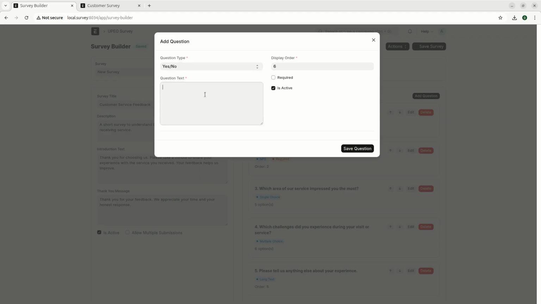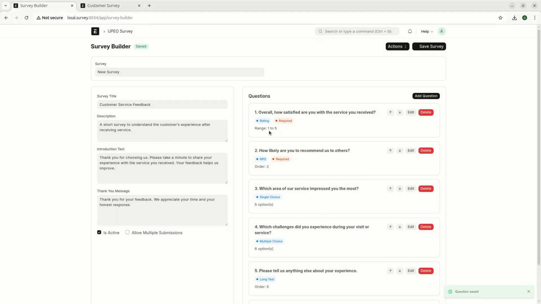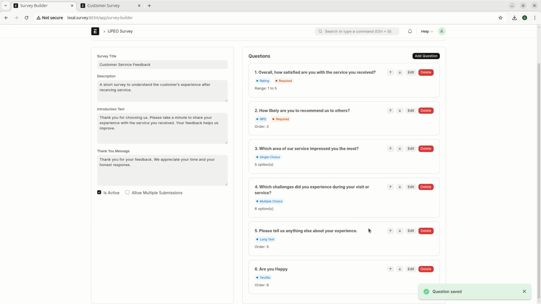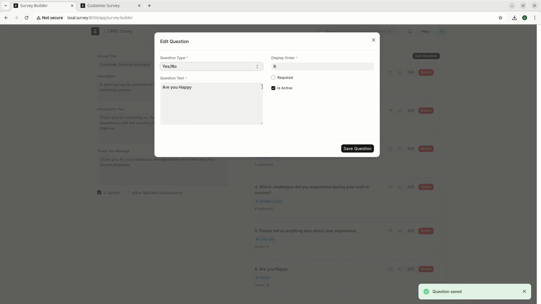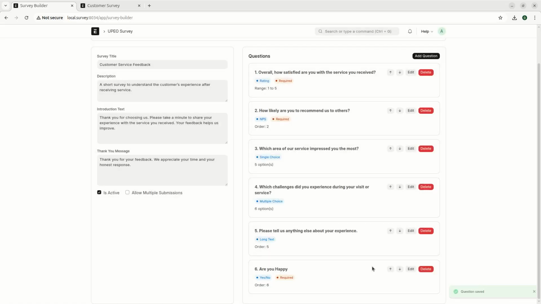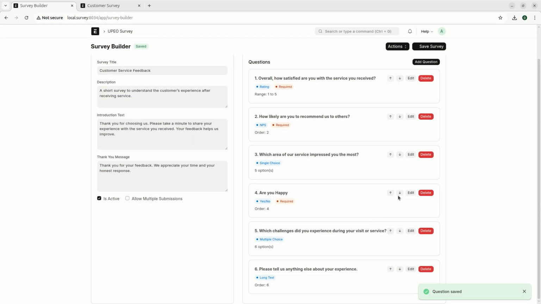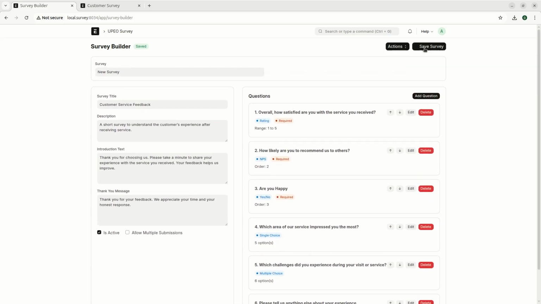Let me say, are you happy, for example. It's a yes or no. I can save it, and that's going to come here: are you happy? I can edit it anytime. I can even say this is required, and instead of being 6, let me push it up here. You see, so you can quickly put it there. I can save this survey, and that's going to update my survey at the back.